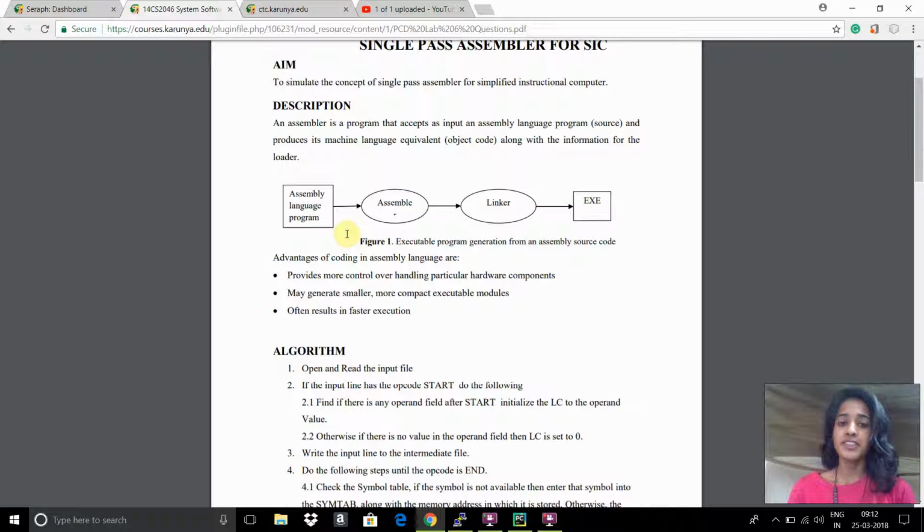An assembler is a program that accepts as input an assembly language program, that is a source program, and produces its machine language equivalent, that is the object code, along with the information for the loader. As you can see in the diagrammatical representation of an assembler, it gets an assembly language program as input and assembles it. Then we have the linker, and then we move on to the executable form of the program that has been given to it.